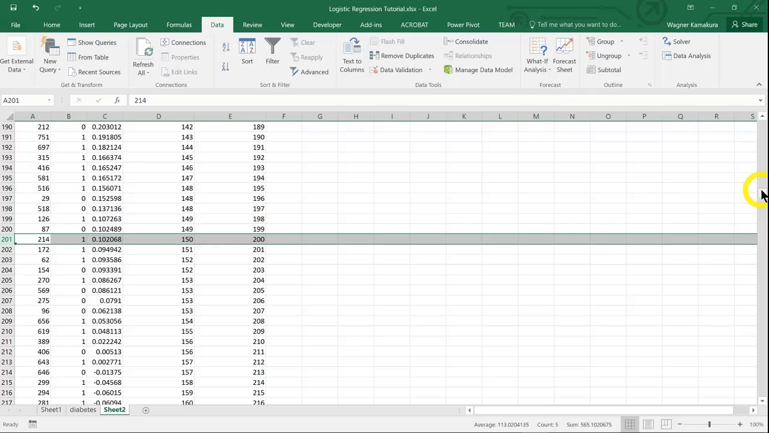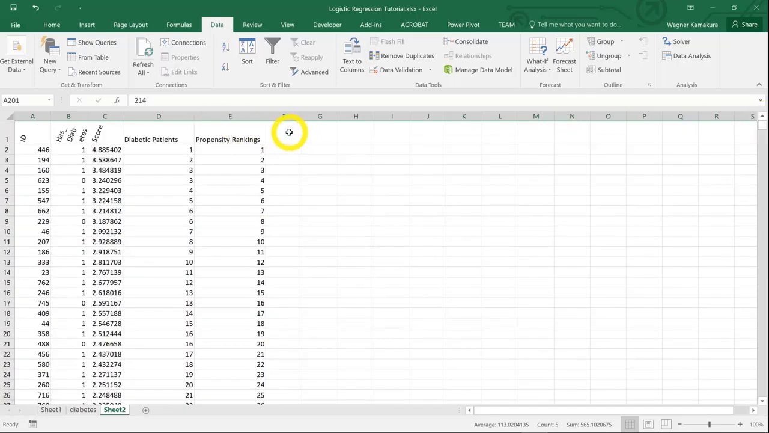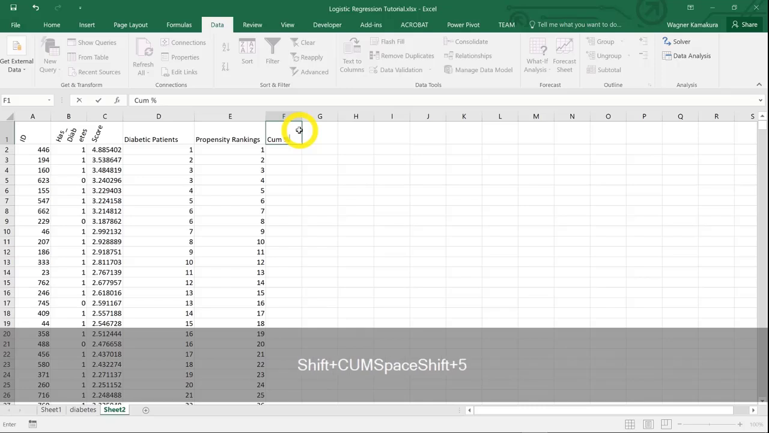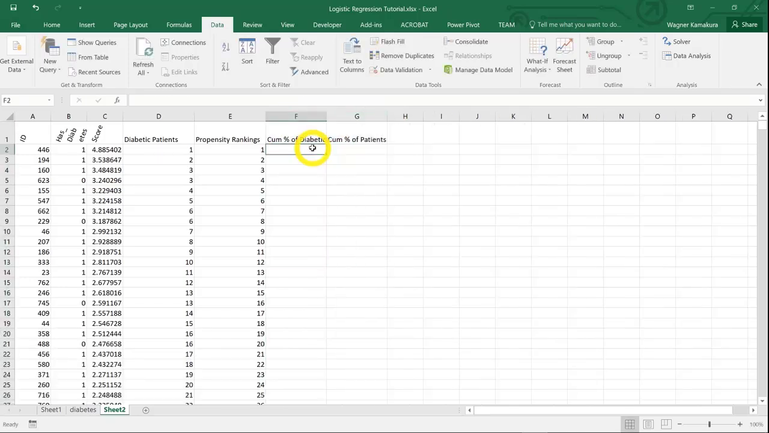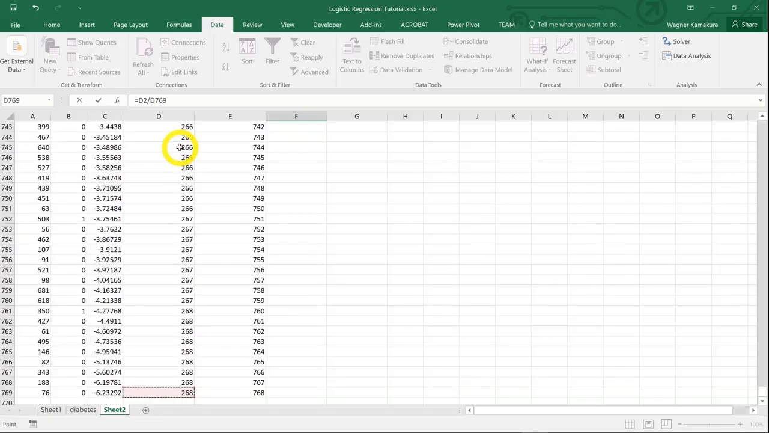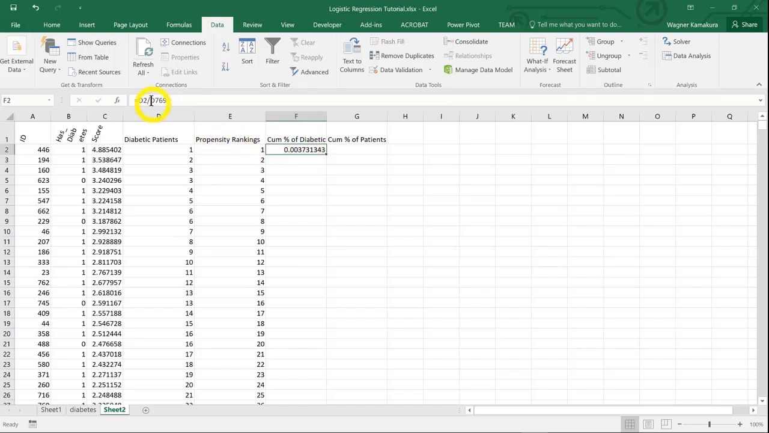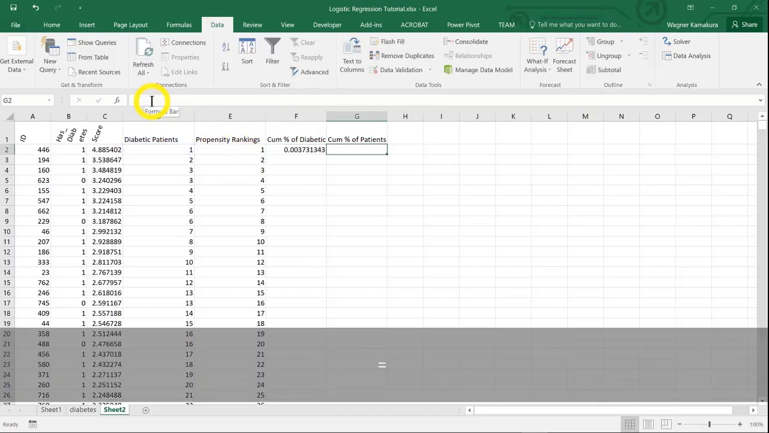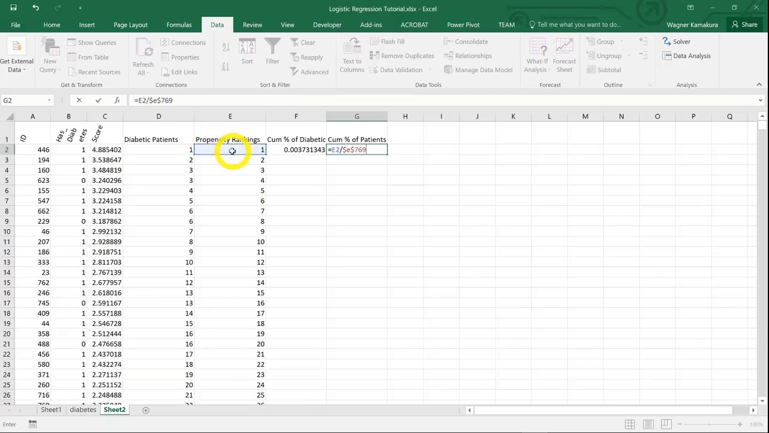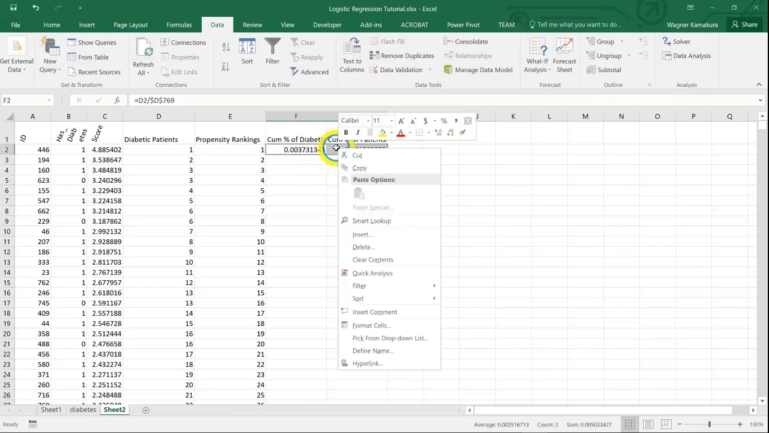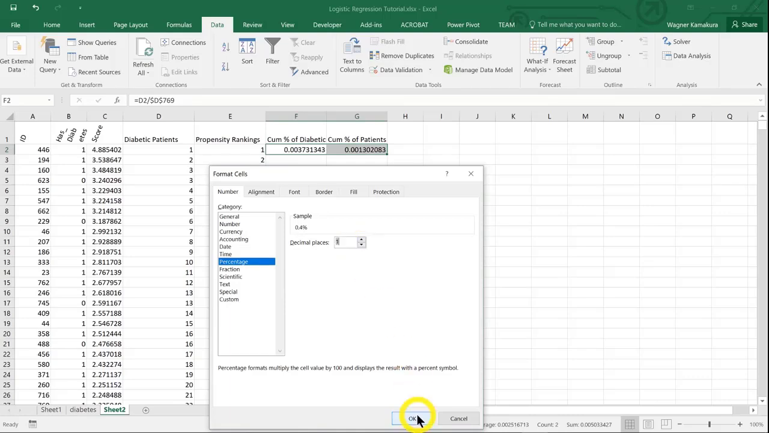So let's transform those two columns into percentage. Here is the cumulative percentage of diabetic patients, and here we have the cumulative percentage of patients. This number is going to be cell D2 over the last cell, D769. And let's make sure that we anchor. And this cell is going to be E2 over E769. And let's make them look like proportions or percentage.